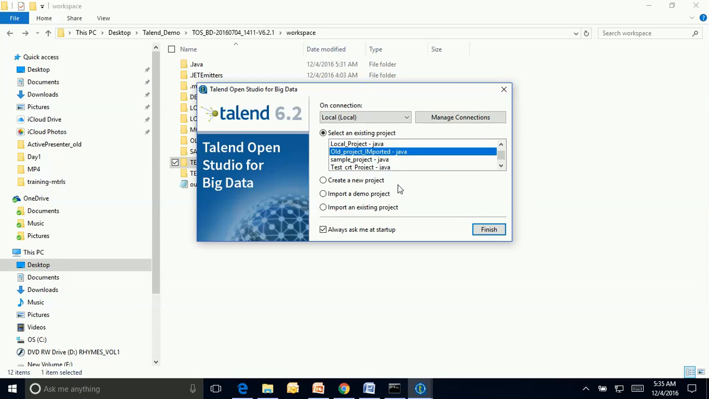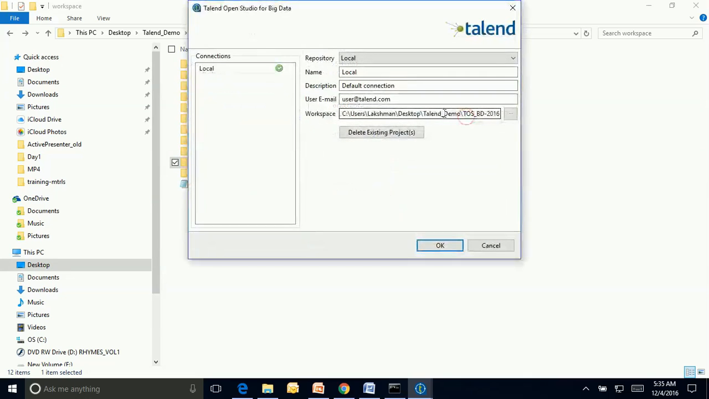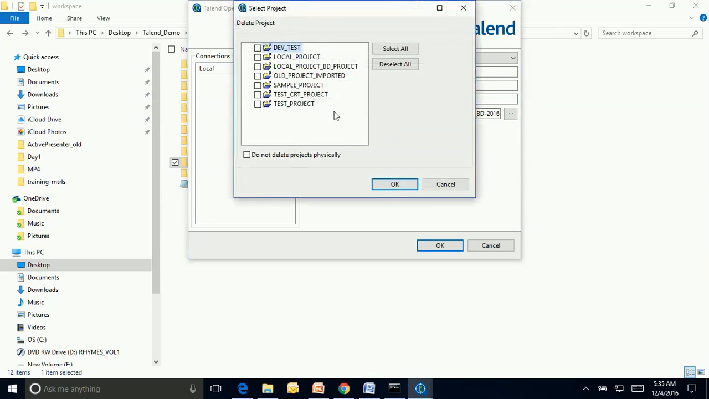And now I want to delete an existing project from the workspace. For that, what you have to do is click on manage connections and go to delete existing projects, and here, whichever projects you want to delete, choose those options. Now I want to delete test create project, local project bd project, and old project imported. Okay, so as soon as I say okay, it will delete the logical entry of these projects from the workspace, as well as the physical directories also.